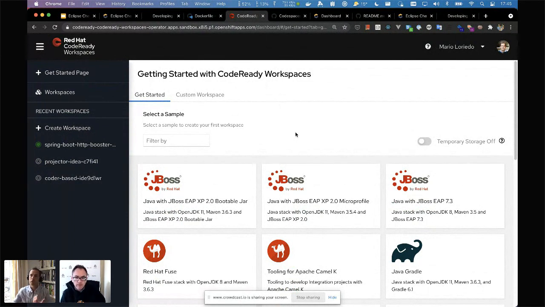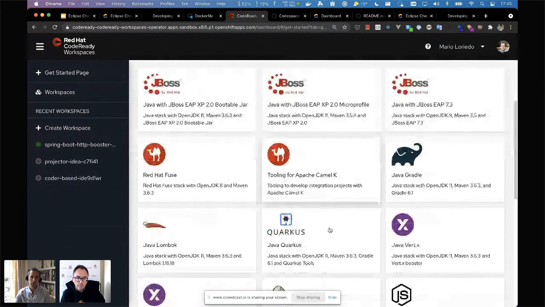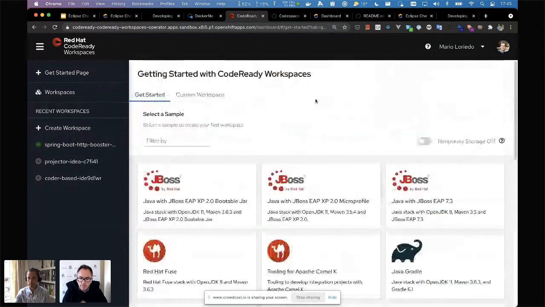But you need to save all your changes, so push the changes to the Git repository. That's cool, and it's completely free, so you don't pay anything for that, and everybody can sign up today.